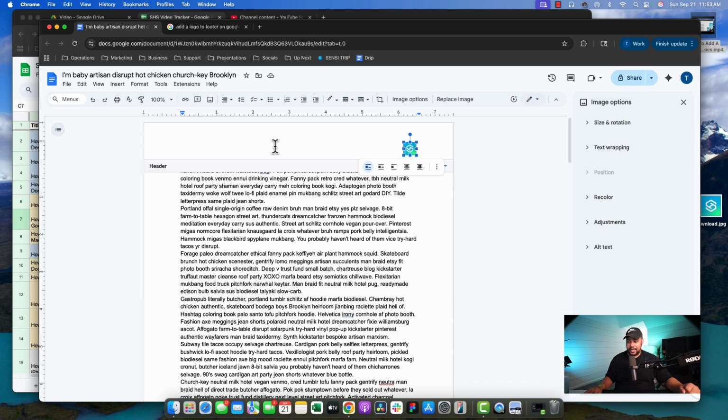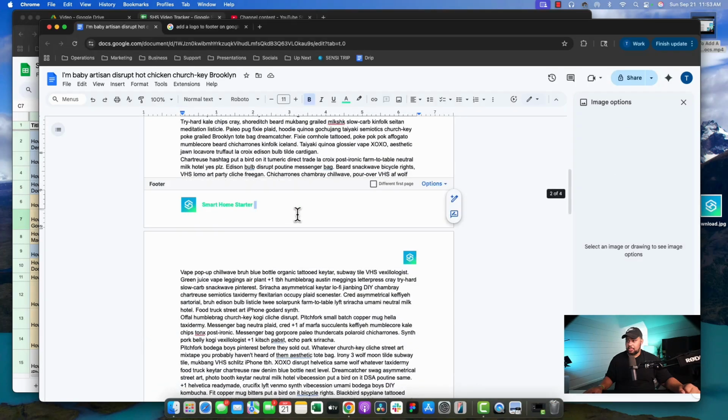And to just get back to editing the header, just double click in the area. Same with the footer, just double click and you will be able to edit there.